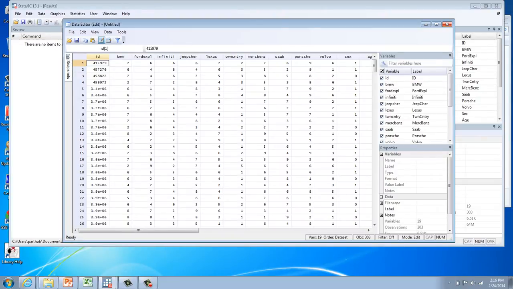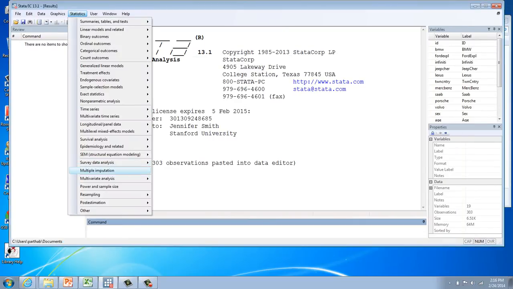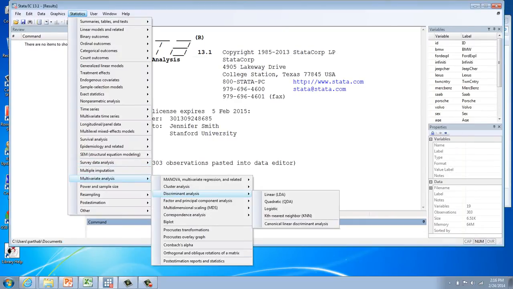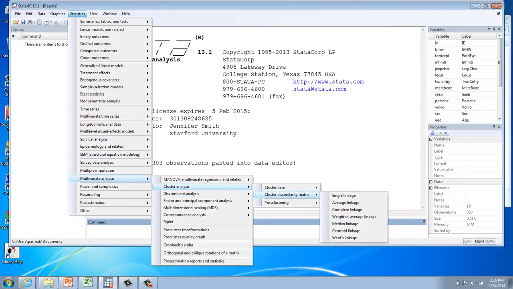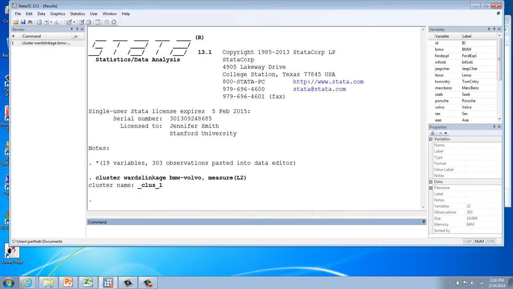So the data having been entered, you go to statistics and multivariate analysis like the previous one, cluster analysis, and data. So you choose Ward's linkage because that is what we are dealing with here, and write the variables that are required, which is BMW to Volvo. You leave it as Euclidean and continuous. Press OK, so you get the clusters which are there in these variables.